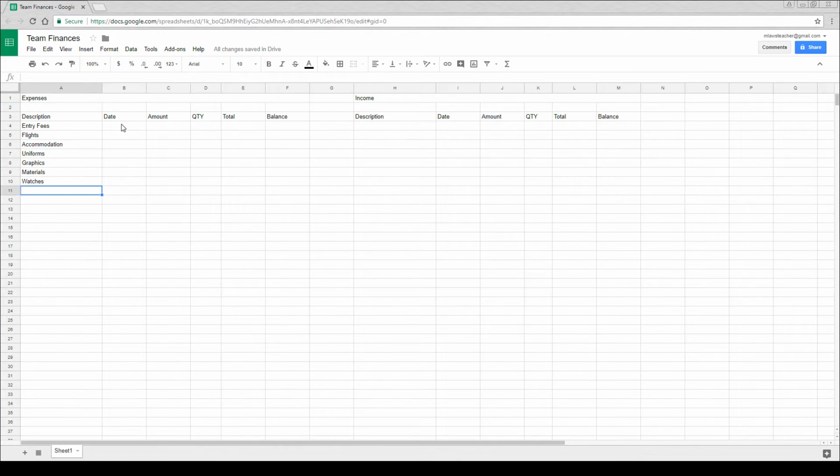Now, early on, the date will remain empty because you haven't bought any of these things yet, but in this amount column is where you put in your prediction per item. So something like entry fees where you pay it once for the whole team, that stays as is. But something like watches, if you're getting them off AliExpress, might be $3 and you might have 6 members in your team. So that's why we have this total column here to calculate these types of things.